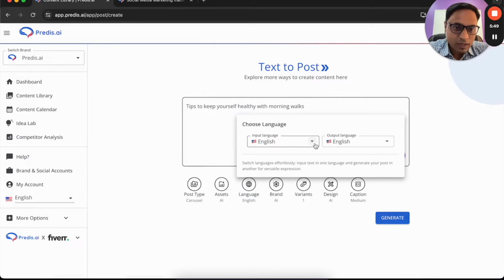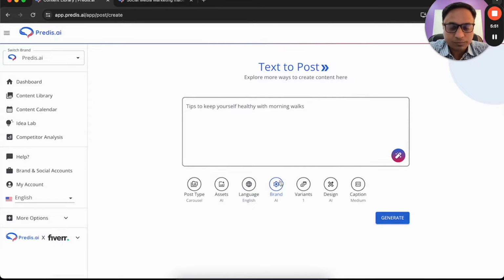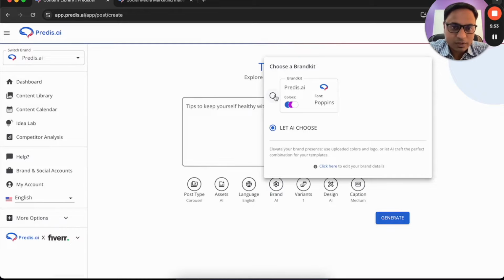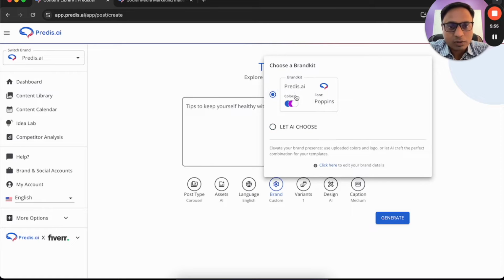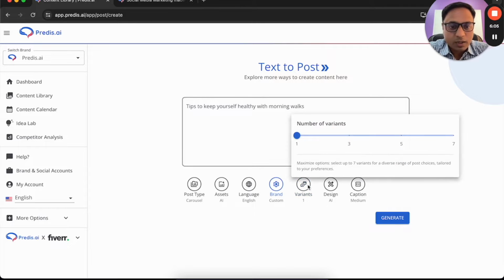We support a lot of languages. I'll just keep it English for now. After this comes the brand piece. By default, you should set it to the brand you have fed, so that the content generated will always be in your brand details. Variants is basically our way of telling you how many different versions of the post we want to generate. It is capped at 7 as of now, which basically means the AI can generate up to 7 different variants from the input.